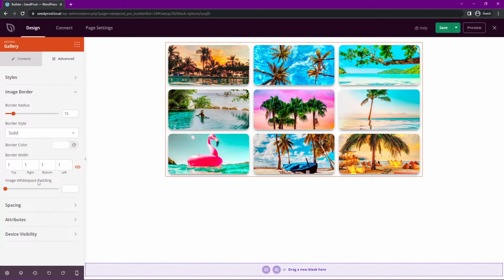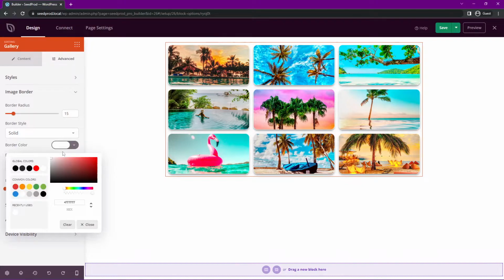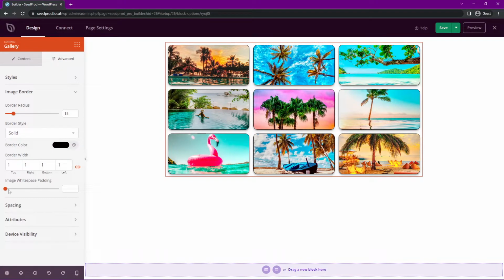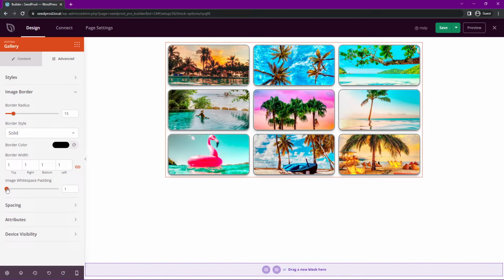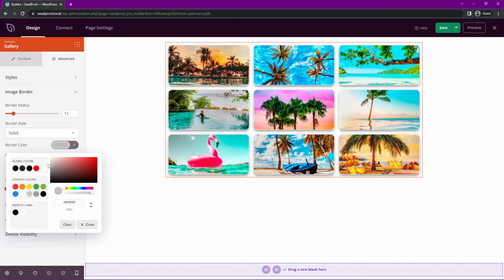We also have the image white space padding. Now this is different than the border. It's the space in between the border and the image itself. So here, let me change this to black so you can see an example. And then I'll increase the image white space padding. You can see the padding in between here. So you could actually have it look like a double border or add a little bit of white in there if you like, or maybe complement this with a gray color if you like.